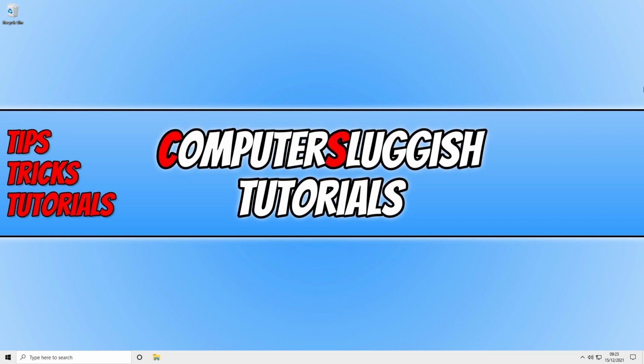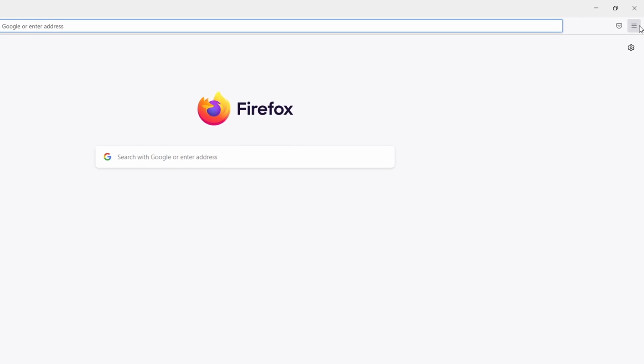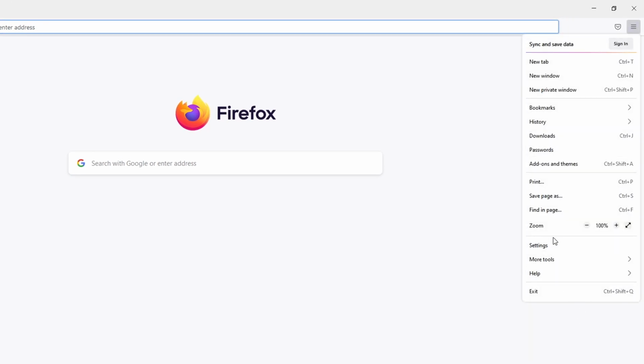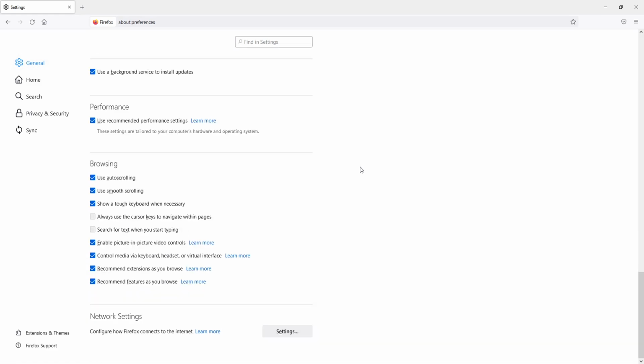So to do this, first you need to open up Firefox. Once you have Firefox open, you now need to click on the three lines in the top right hand corner, and you now need to select Settings. You now need to click on General on the left hand side, and you now need to scroll all the way down until you come across Performance.